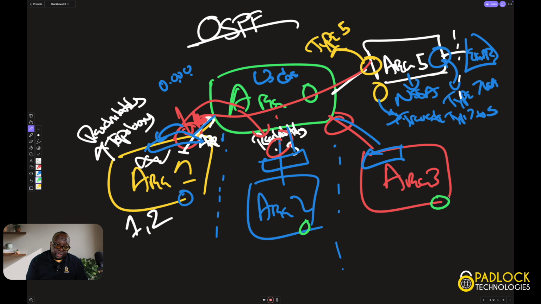Whereas in EIGRP, there is no fault isolation. So if something goes wonky in your EIGRP domain, it can affect everywhere in your environment. So that's another difference. Those are the two. That's the difference between EIGRP and OSPF, a broad overview of the difference between the two.